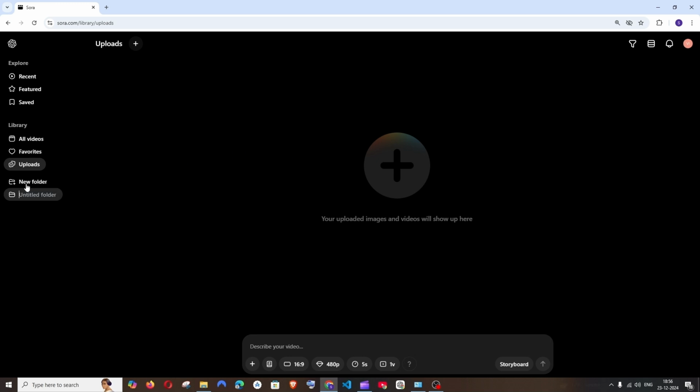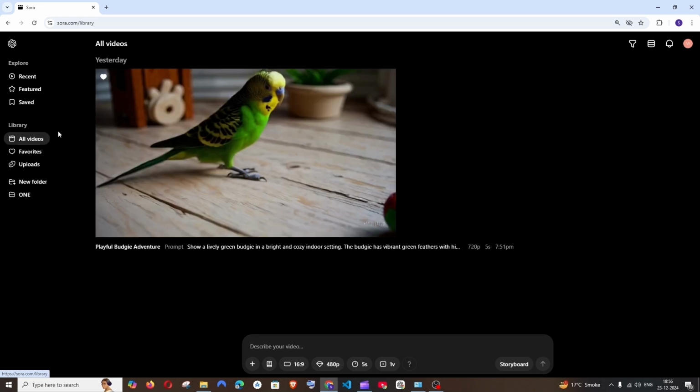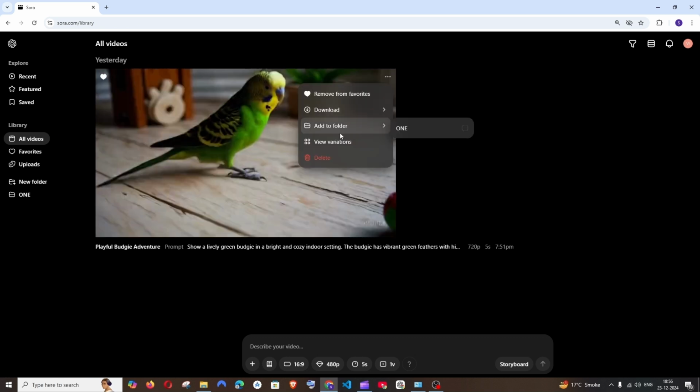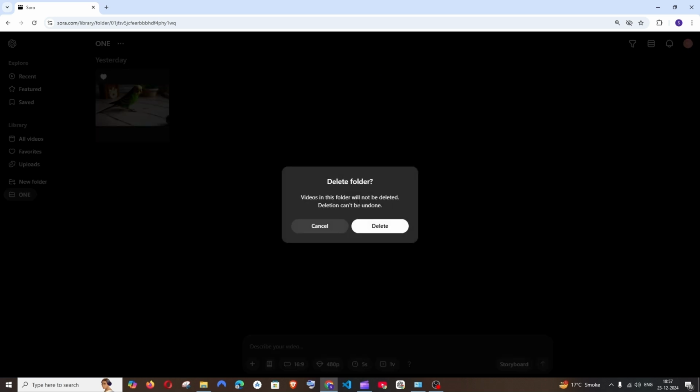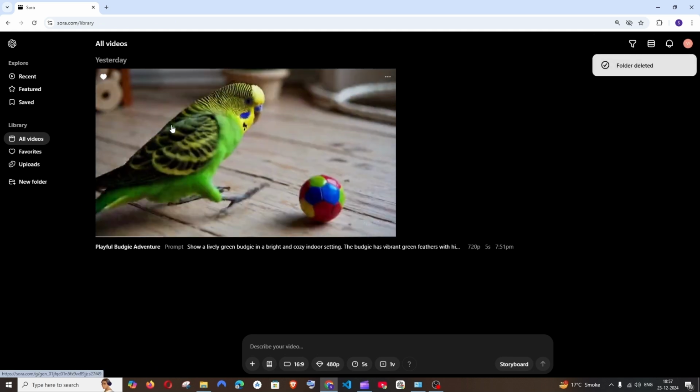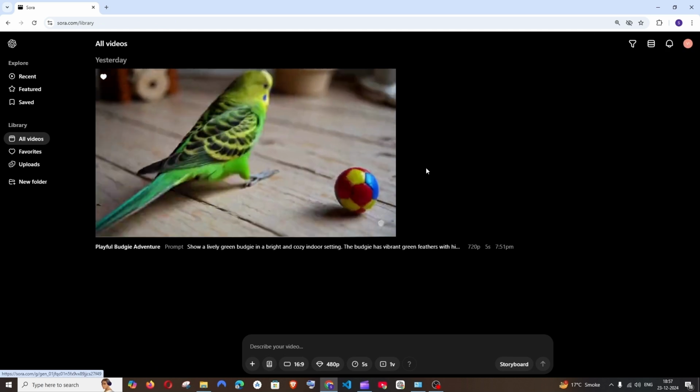And next is going to be the new folder. This is quite similar to the projects feature in ChatGPT. I can just name it as 1, give a name to the folder, and go to my all videos. This just helps us to organize all our generated videos. For example, if I click this and go to add to folder, I can just click the folder name. That's it. And if I go here, I'll have that video over here. And if you remove this, the video generated won't be removed, only the folder will be removed.